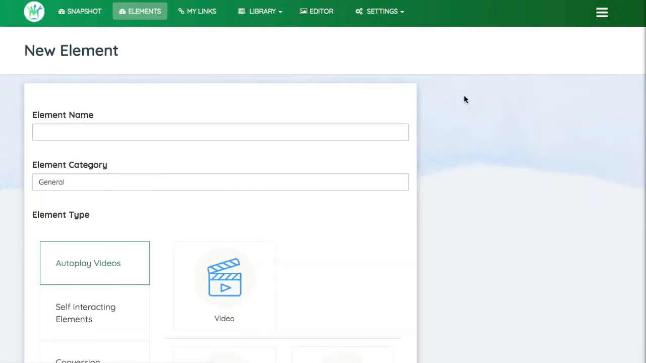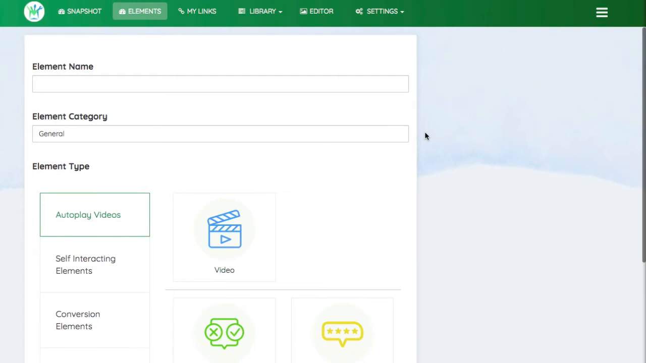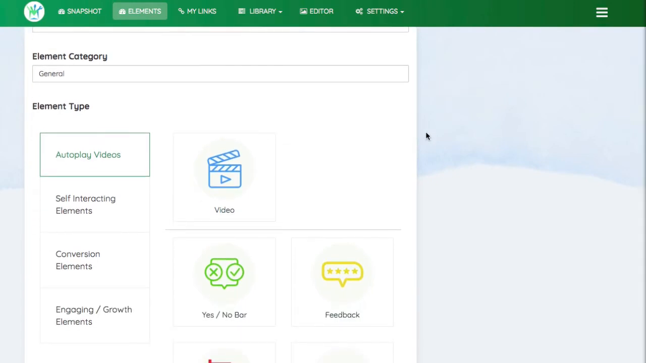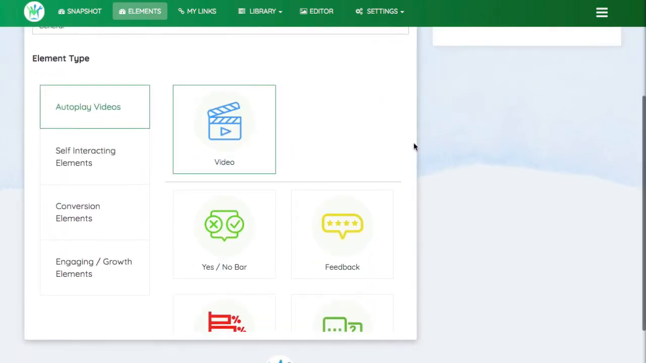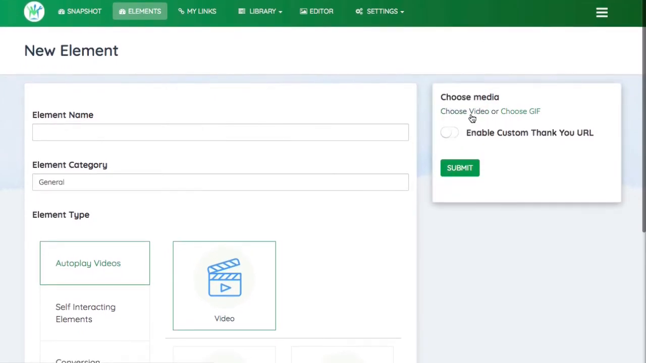But first, let's go ahead and just take a look at the different elements that are available. As I said, I believe there are 20 of them in total. So what they have is video. You can actually upload any of your videos, whatever's in your library. You're able to go ahead and attach those.